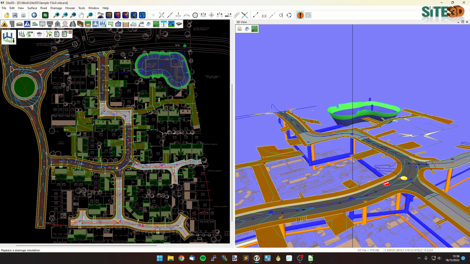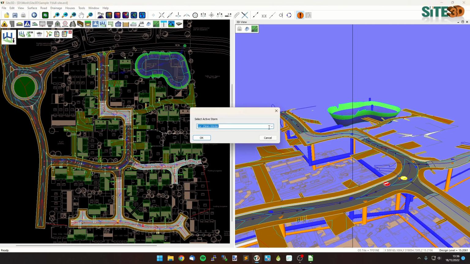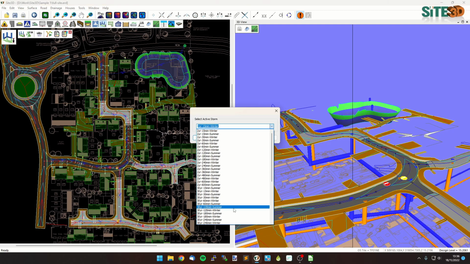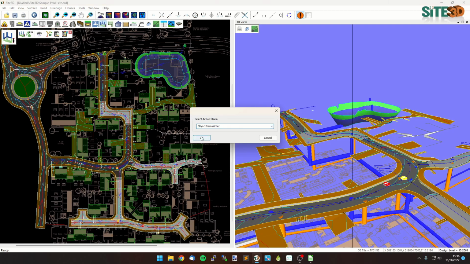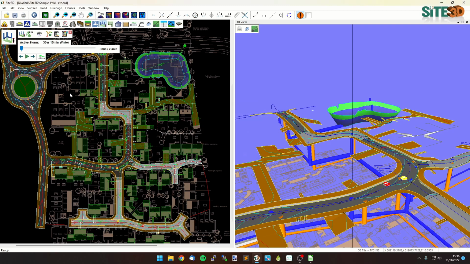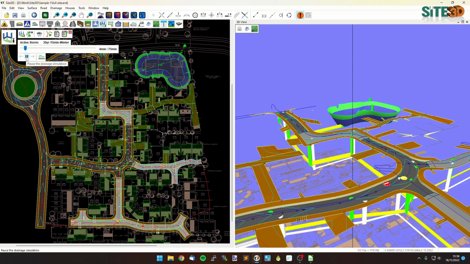We can have a look at the replay. So we can go into here, select the network we wish to replay, and choose which storm we wish to view. So we can scroll through here and say, I want to have a look at a 30-year return period with a 15-minute winter. And then you can see it suddenly starts changing the colors as soon as we hit play. On the plan and on the 3D view, you will see that we have colored pipes. This is indicating the water depth in each individual pipe. As it gets to full, you can see it goes from green through to blue to red.